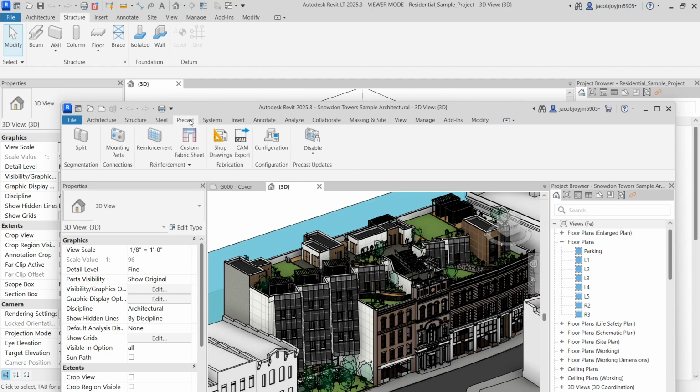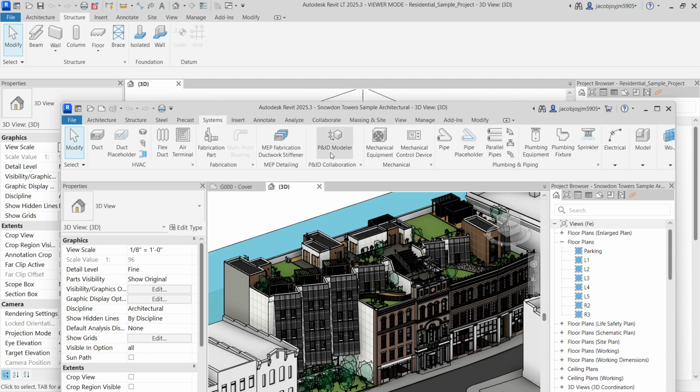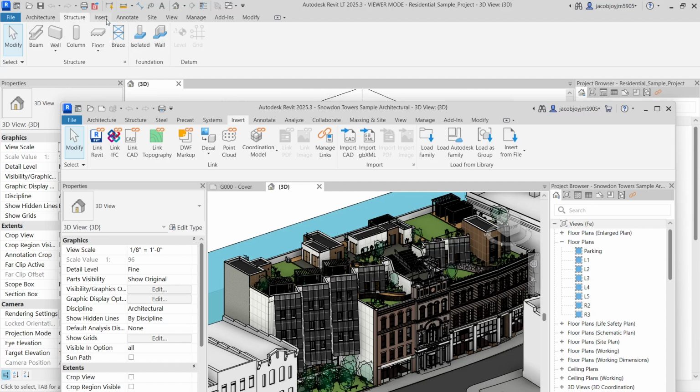Revit LT is for architecture. If you're working on structure or precast or MEP, then you need the full version. After steel, precast and systems, you have the insert tab. Here also we have an insert tab.